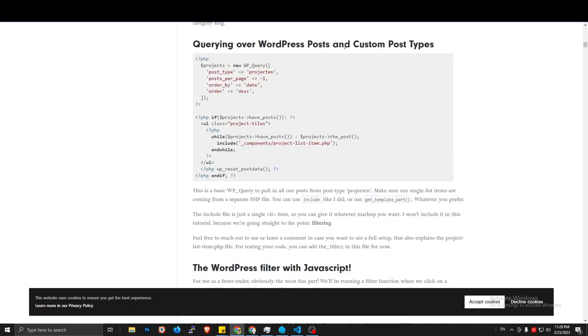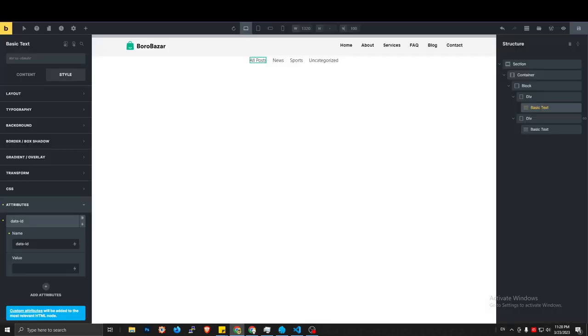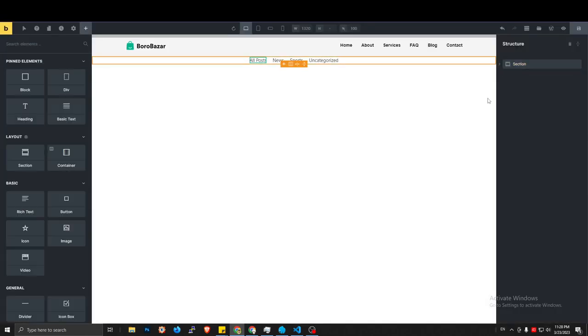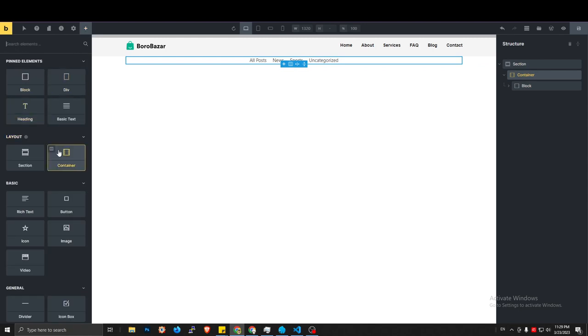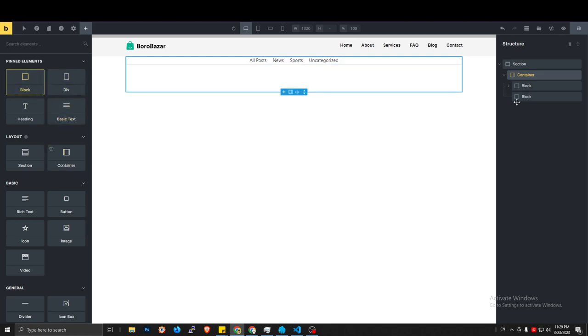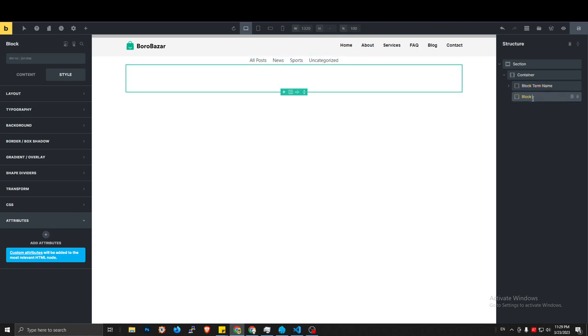Querying over WordPress posts. Okay. All right, we can do this on Bricks itself. Let's create another section or another block inside the same container. Whatever you can, it depends on you. We'll add a block. So let's name it first block, term name block, post list. Yep.